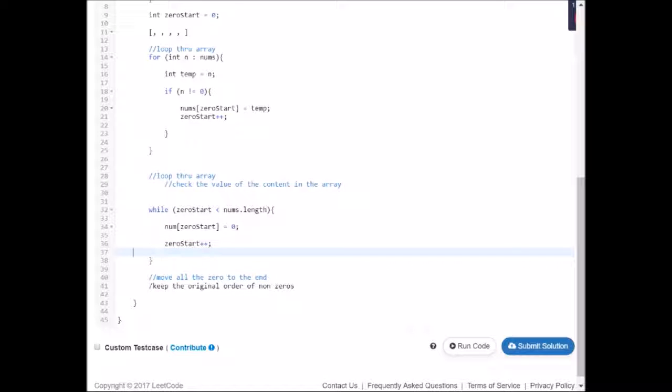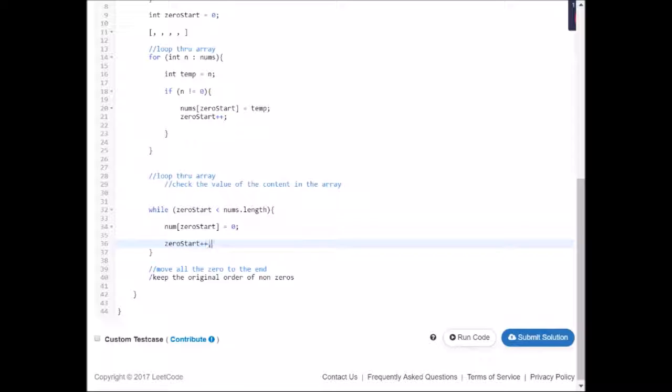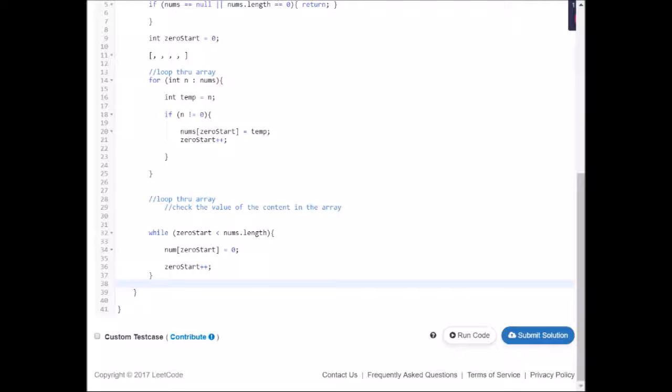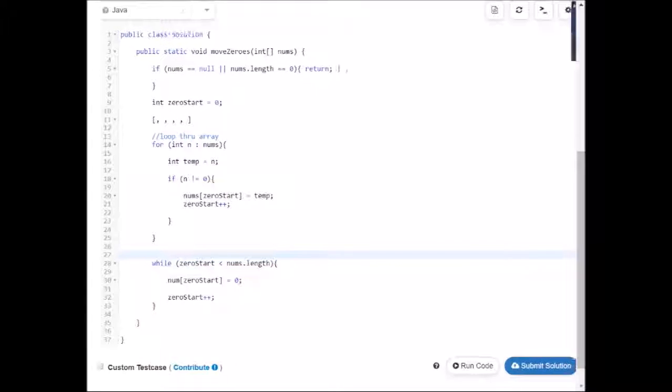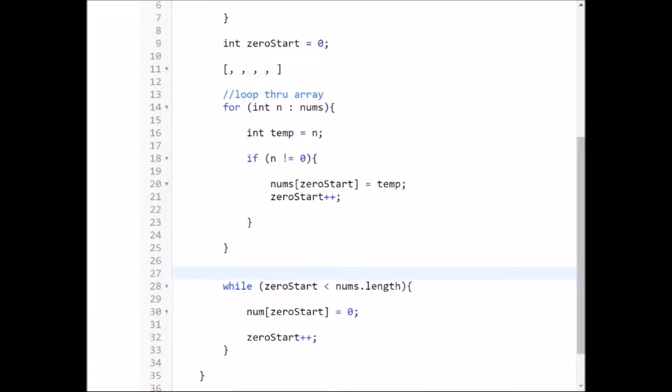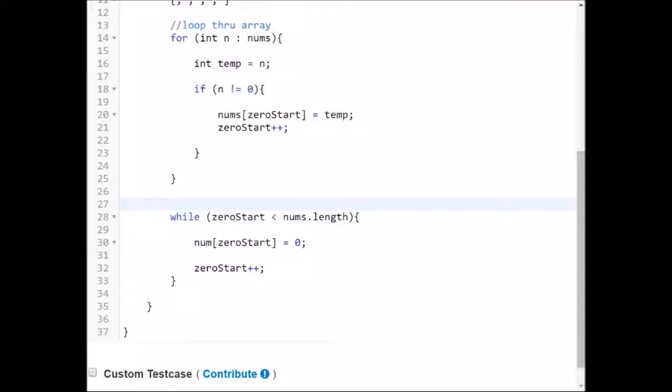Why would I do that? Wow, that was cool. Okay, so we can delete these comments. A bit on time. Okay. So let me zoom in a little bit. So 0 start. Right, everything's closed.